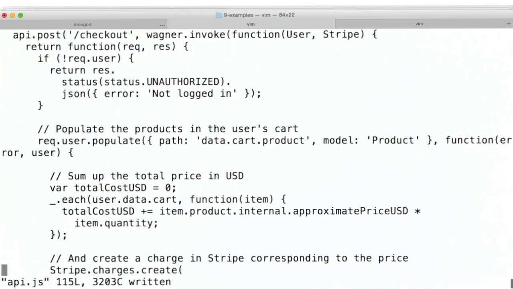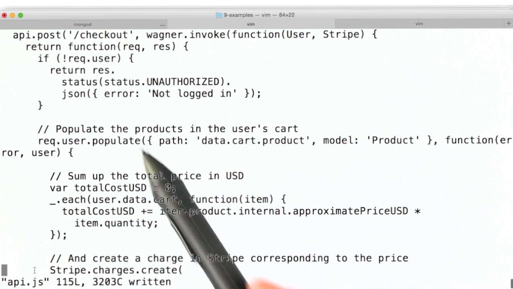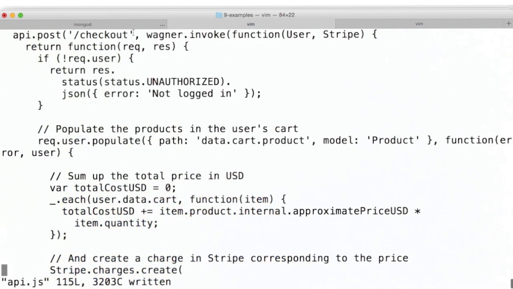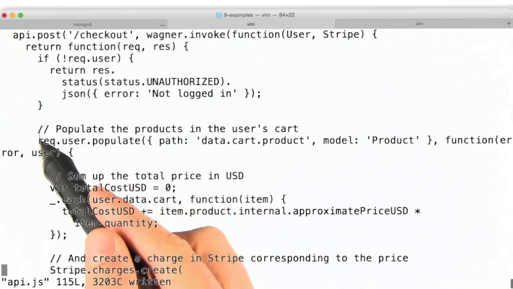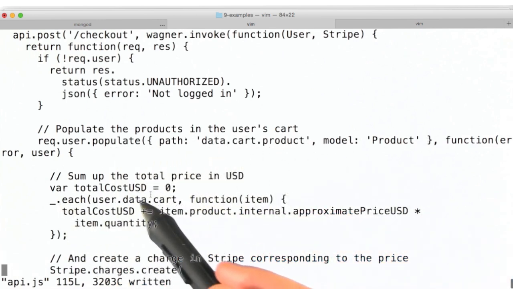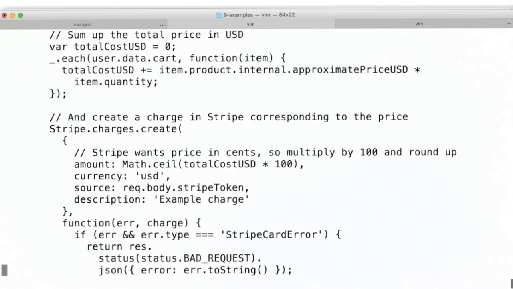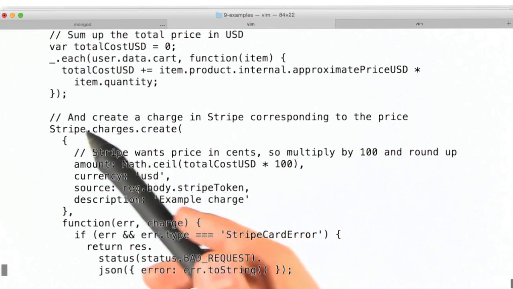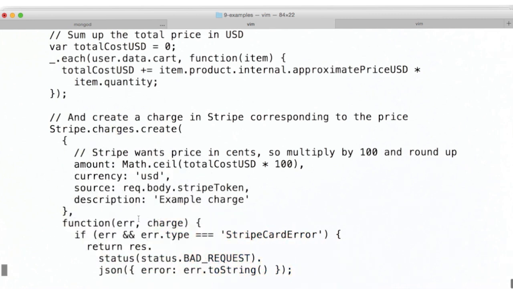And now in API.js, you'll define a new route /checkout. This route will take all the products in the user's cart and sum up their approximate price USD field to get the total price of all products in the user's cart in US dollars. So in other words, this function is going to populate the user's cart and add up the cost of every single item in the cart. Now once you have the total price, you need to create a new charge with Stripe. As you might expect, a charge actually charges the user's credit card for the specified amount.